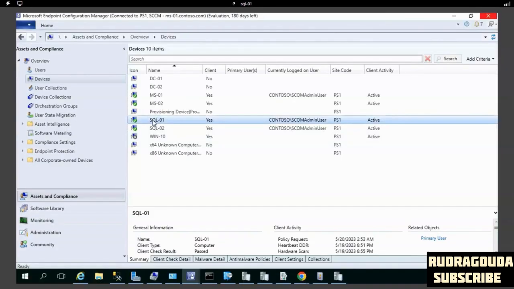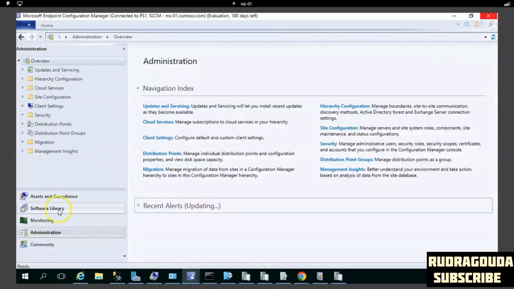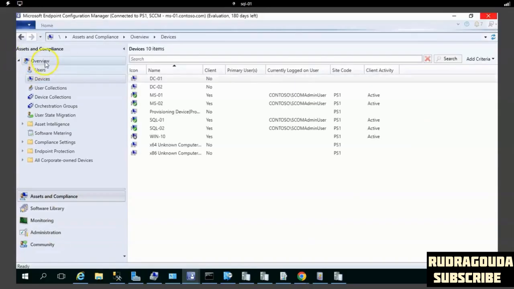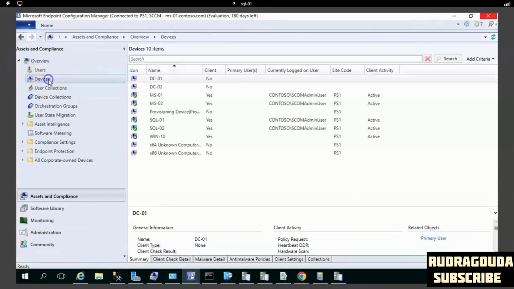Today I will discuss how to verify the SCCM client installation from the SCCM end, and also I will show a couple of logs from the client end. Let me connect with my MECM console. Once you are connected, go to Asset and Compliance and then the Overview folder. Inside that, click on Devices. If you click on Devices, it will list all the devices present in your SCCM environment. For example, these servers are present in my environment.